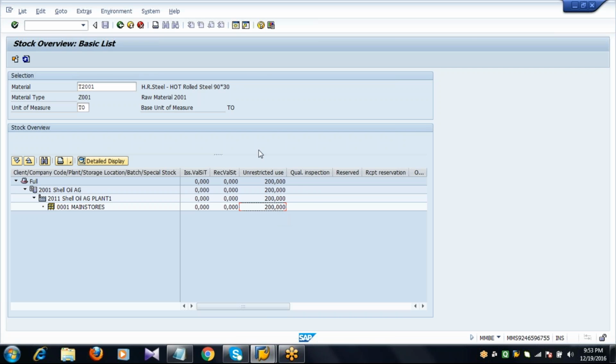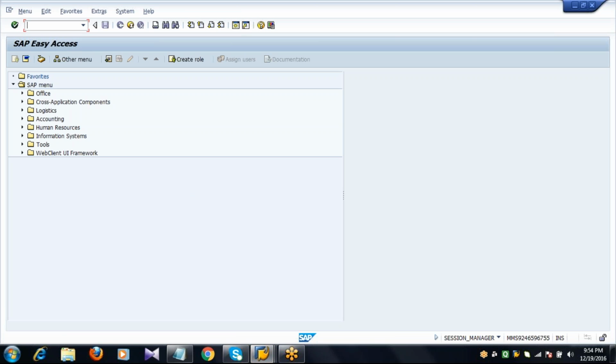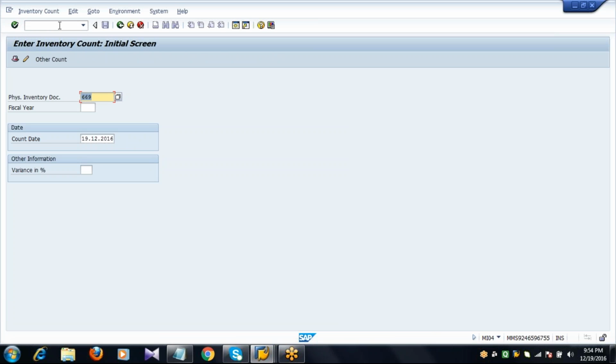I will keep this screen as it is and open another screen. So this is the system stock of this material. Now we'll do the physical counting of this material. The person will count the stock of this material physically in the plant and the storage location. Whatever physical stock they count, we need to enter that inventory count using the transaction code MI04. That is enter inventory count.